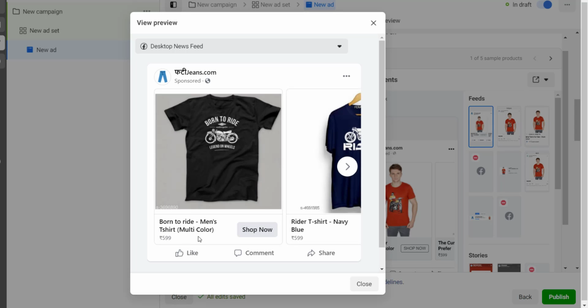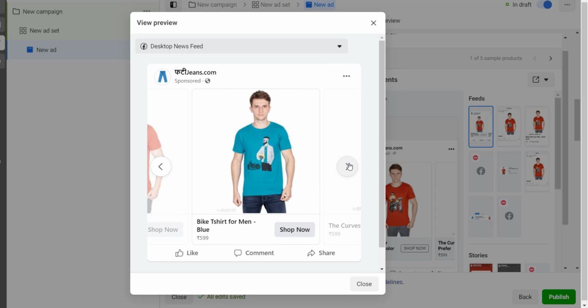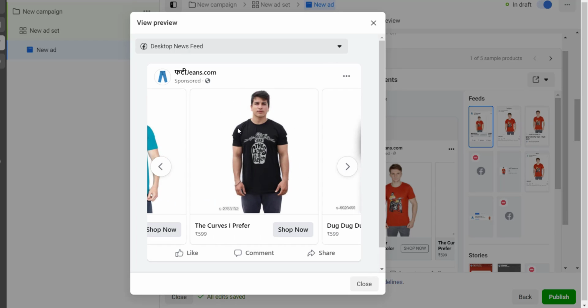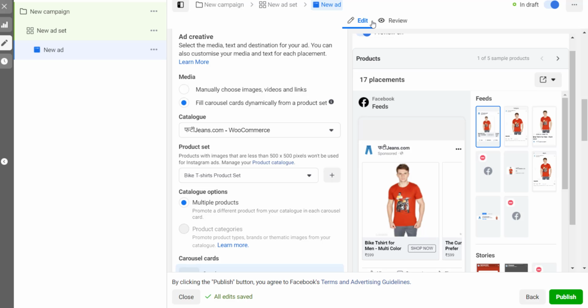The name is here, the pricing is here, and once I click on shop now, people will go directly to the product page of this t-shirt. You can see all my t-shirts are here automatically. So this is how easy it is to create an ad with the catalog.